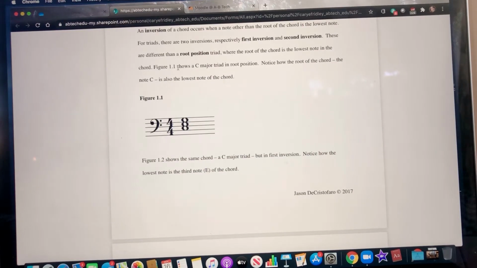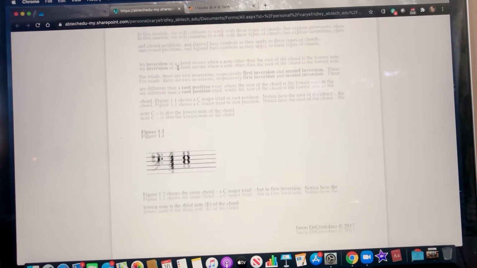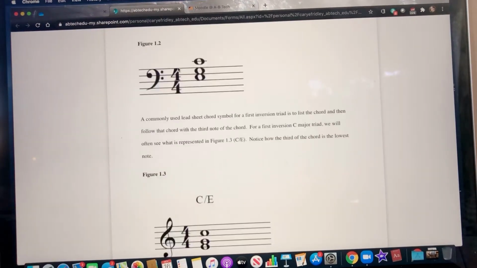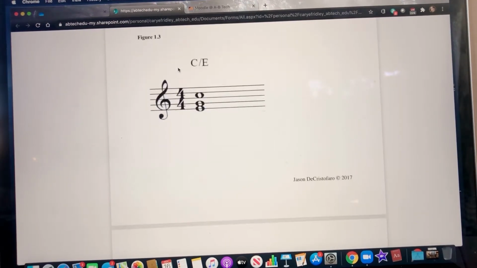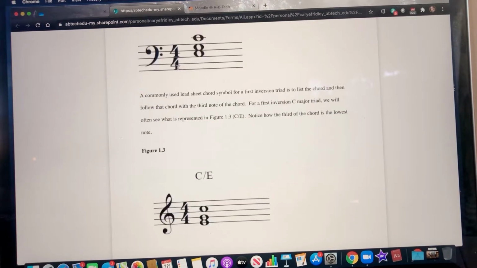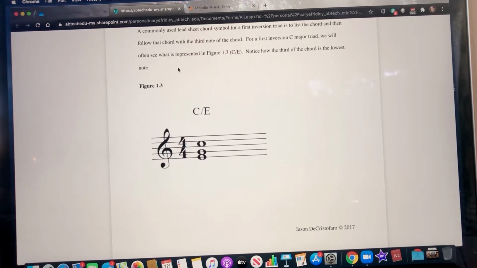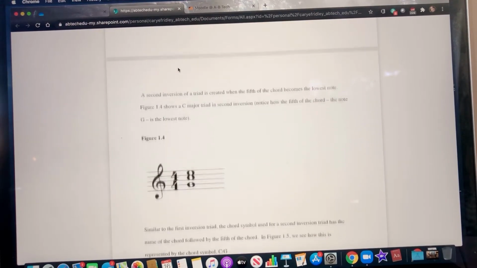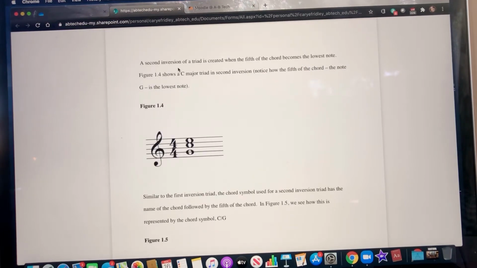So that's root position. First inversion. Also first inversion. Second inversion. Third on the top.